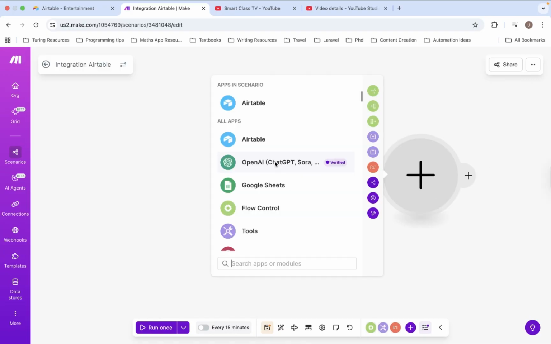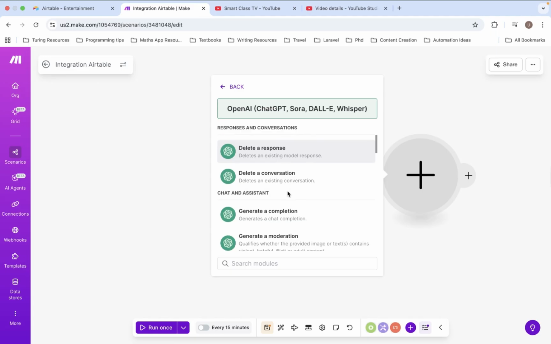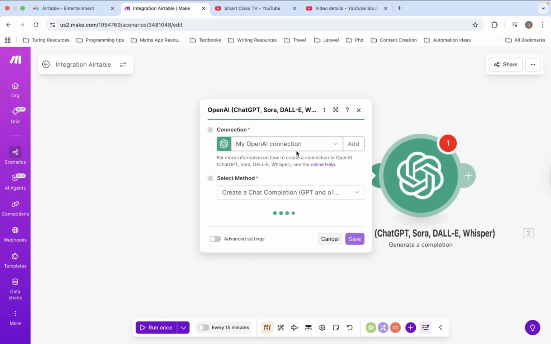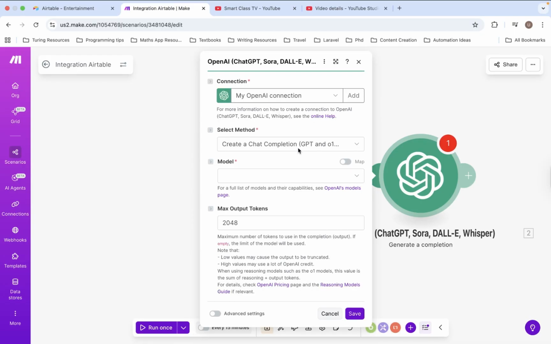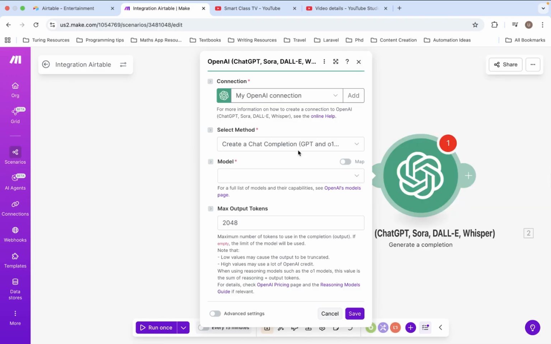That is ChatGPT. So we are going to select OpenAI, and the module we want to work with is generate a completion. Now let's do the connection. For you to proceed, you need to have an OpenAI connection. So you have to add in your OpenAI key here so as to be able to use OpenAI as a service for this scenario. So you pass your key and every other information that is there, and you click on submit. So we are using the method create a completion.